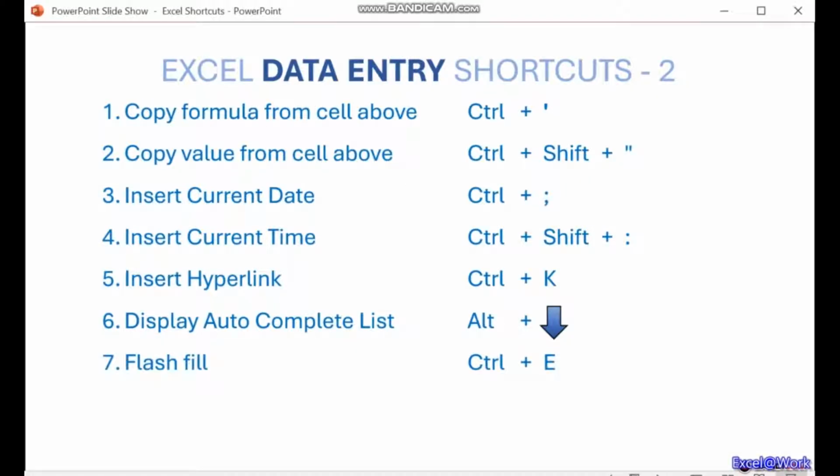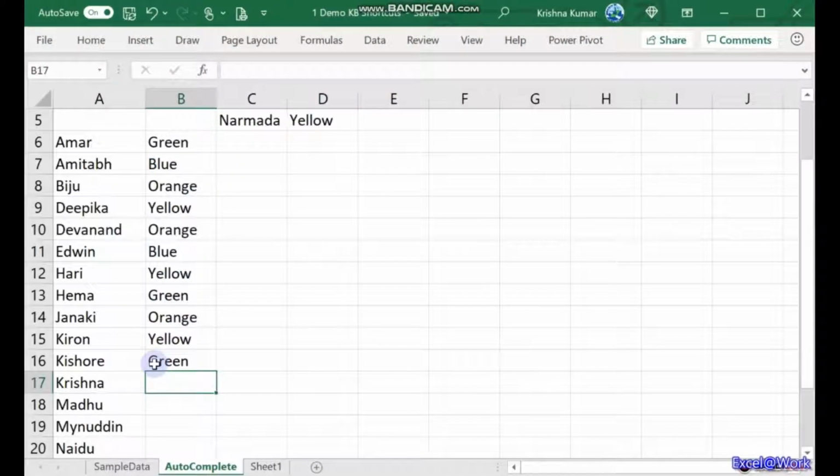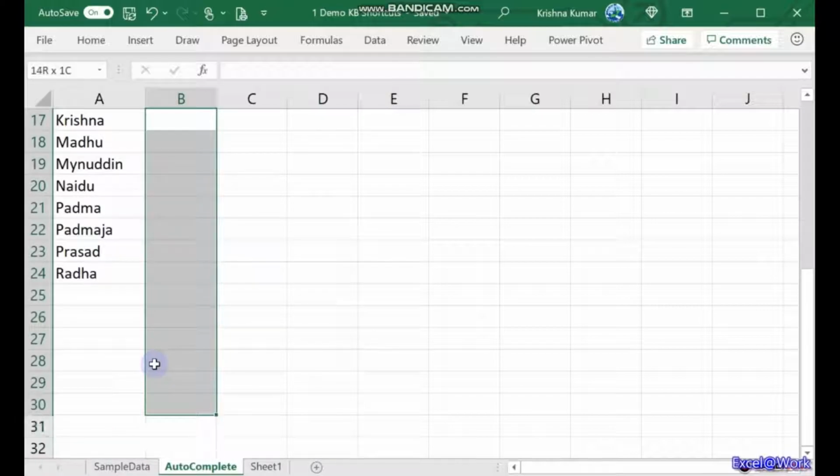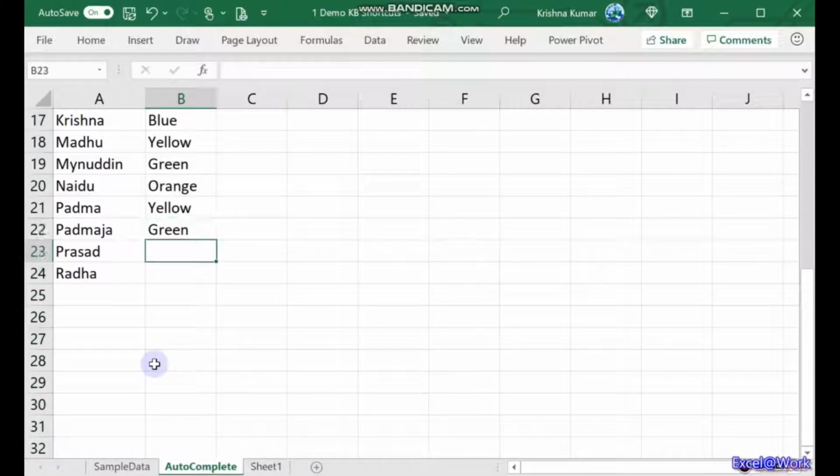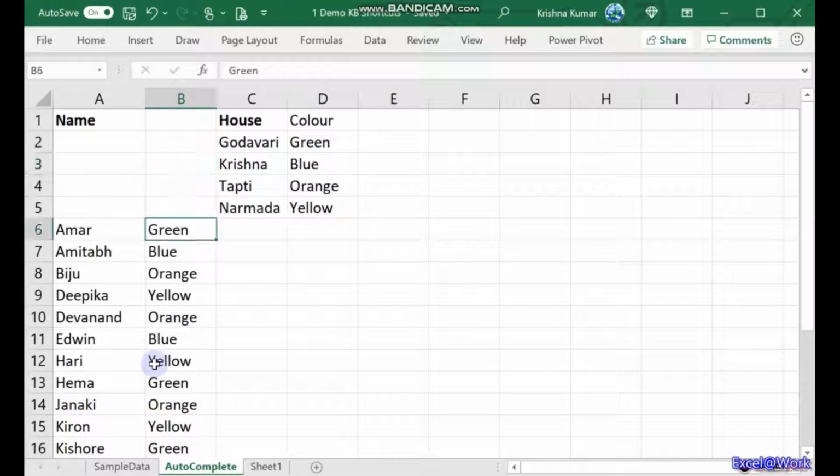Next is flash fill, Control E. Fine. Now I have this data here. Amar is green, blue, orange, yellow. Just for the record's sake, we will copy this to the other cells here. Fine. So this will be, let us say, blue, this will be orange. Now I need here in the next column Amar, and he is in green. Fine. Next Amitabh.